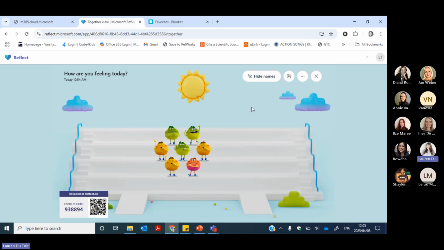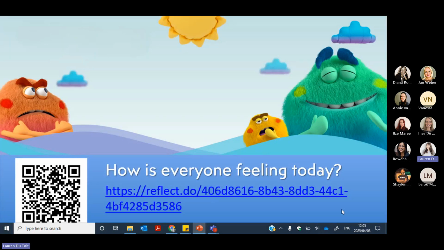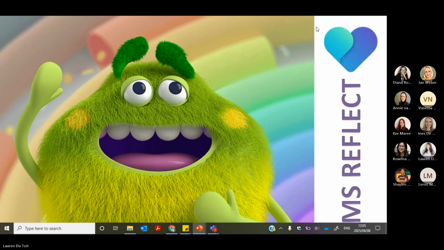I don't know if you guys have come across this. It is a lovely add-in on Microsoft. Although it looks very kiddie-like, it's something that can be used in the lecture rooms, but also shared with your students for when they go out to schools and have to use ICT in the classrooms. If I return back to my slides, this is called Microsoft Reflect.